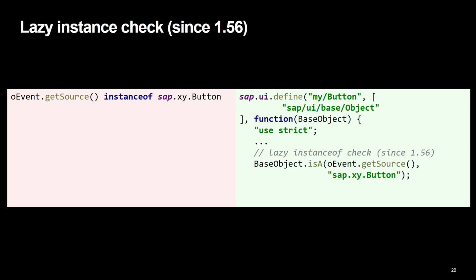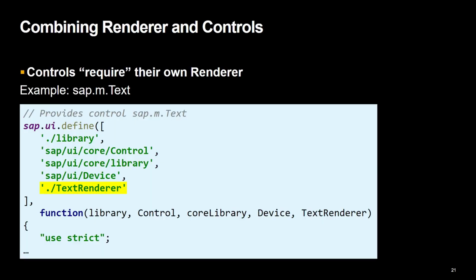In version 1.56, we can do it another way, by using the BaseObject.isA. Again we have to define the object dependency, sap.ui.base.Object, in the define, and then in the callback function we can check this using BaseObject.isA.